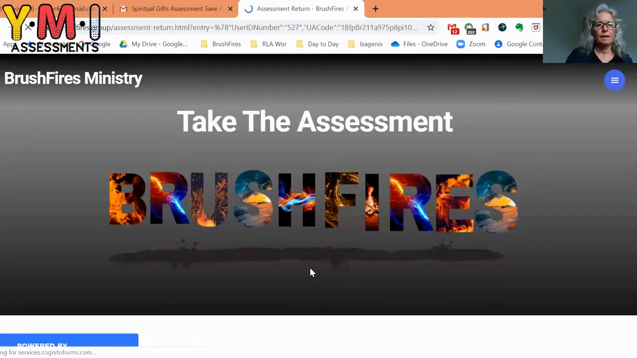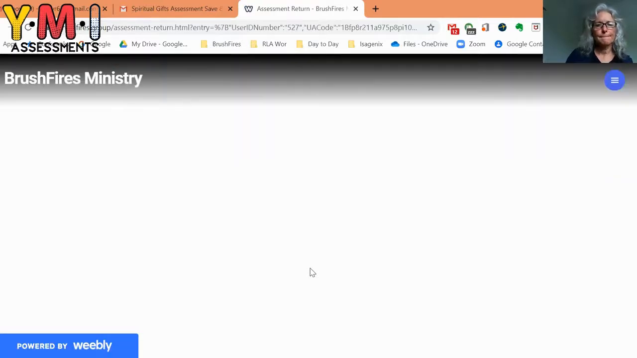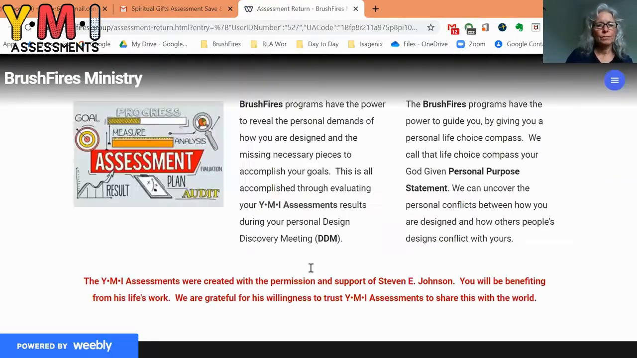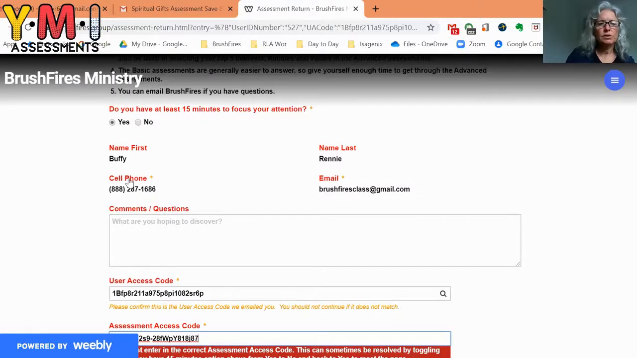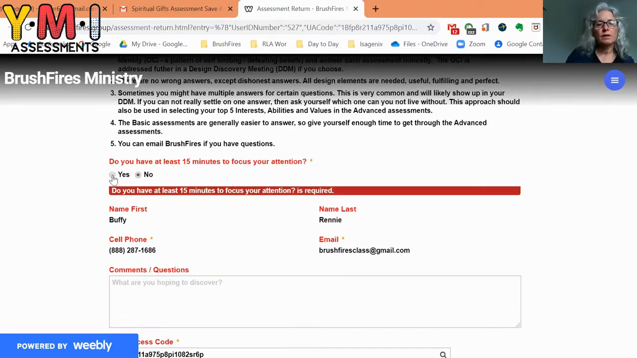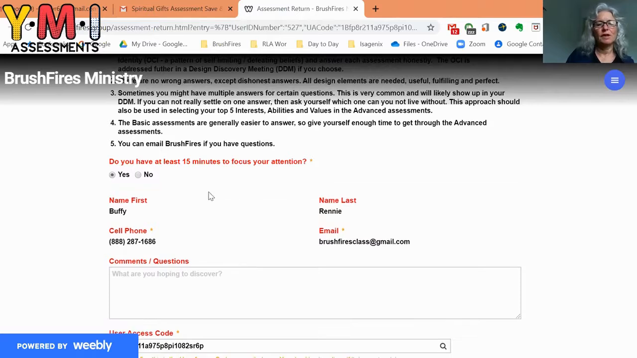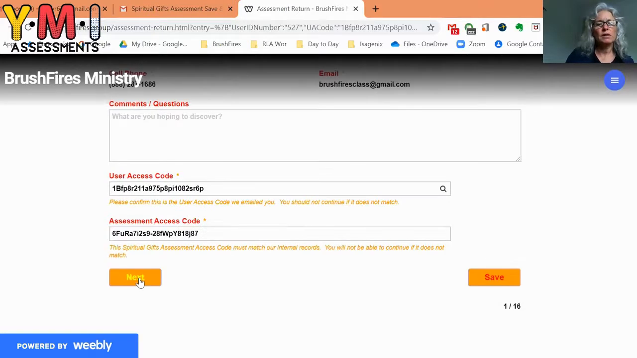It's going to take you back to the original instructions page of the assessment. Okay. If this message appears, what you'll need to do at the question where it says, do you have at least 15 minutes? Click no, and then click yes. So now it's reset that, got rid of that warning here. So I'm going to move on, click next.